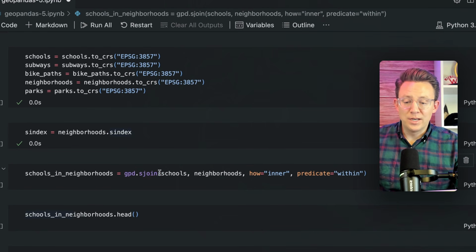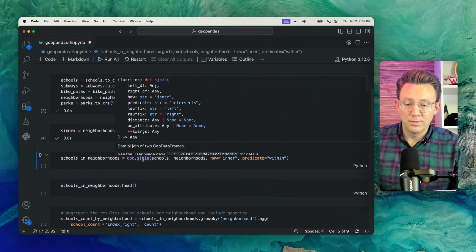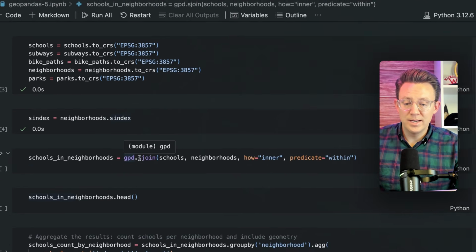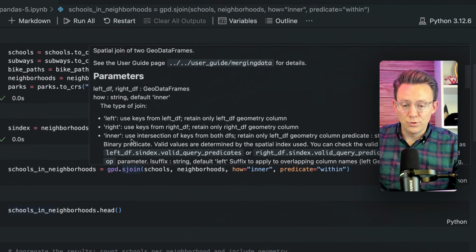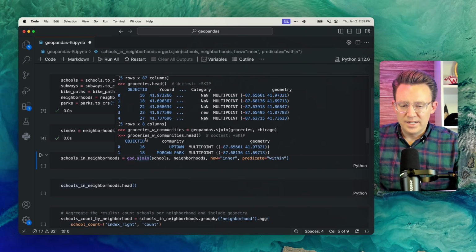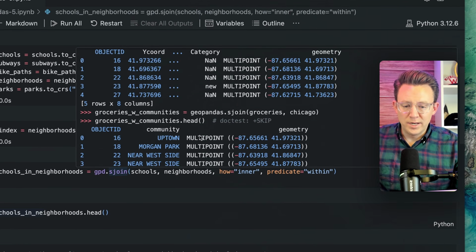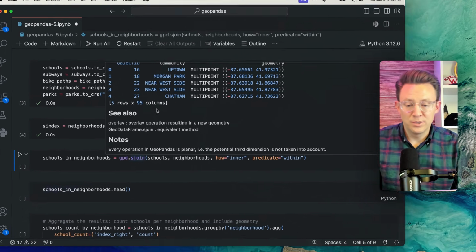So as you can see, I'm using a new function here. I want to find the schools within neighborhoods, so that's what we're taking a look at. It says gpd.sjoin, and you can see here that it has the different join types. It allows you to figure out the joins between those different data sets and perform a spatial join. And now you can see in this case, it's grocery stores within different communities. That's what they're doing there.